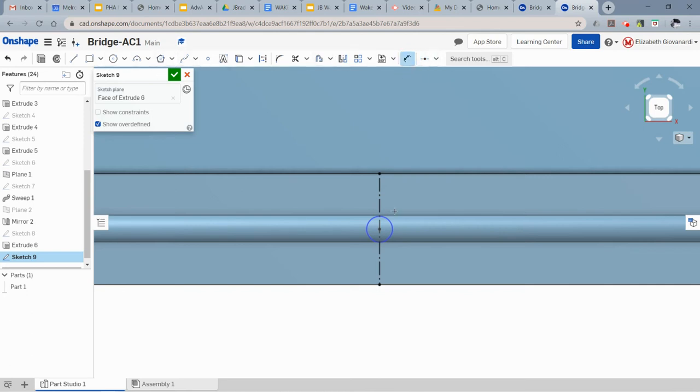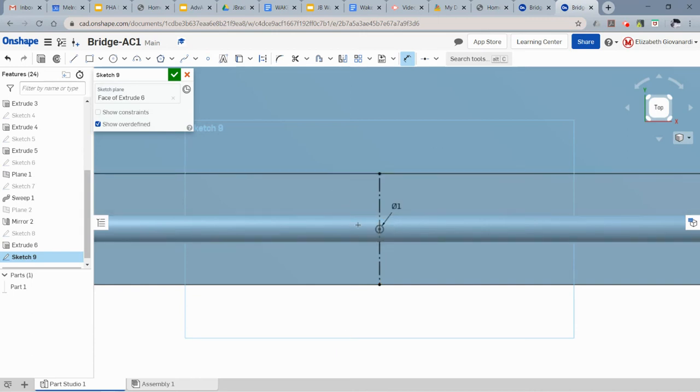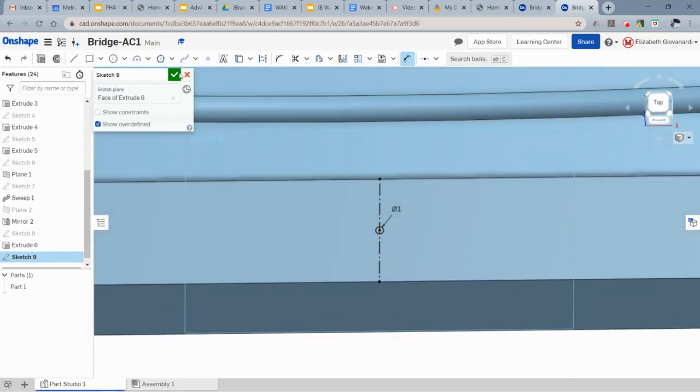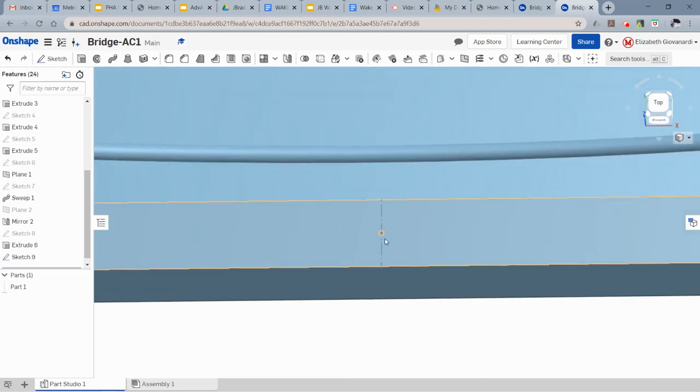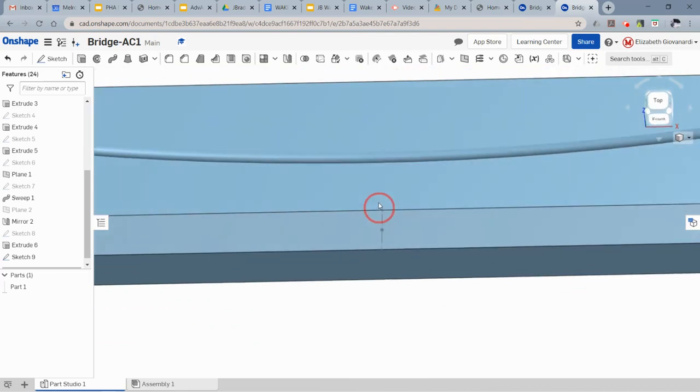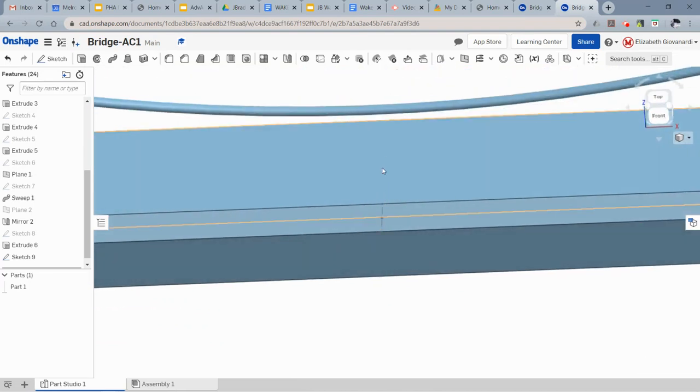I'm just going to add one last dimension to that circle because it should not be as big as your suspension cable. So I'll call it an inch. That makes those vertical cables much smaller. Okay, so that is the first cable, and what we're going to do is extrude that up.